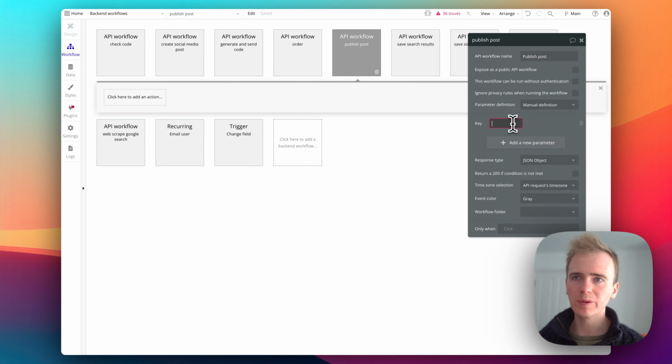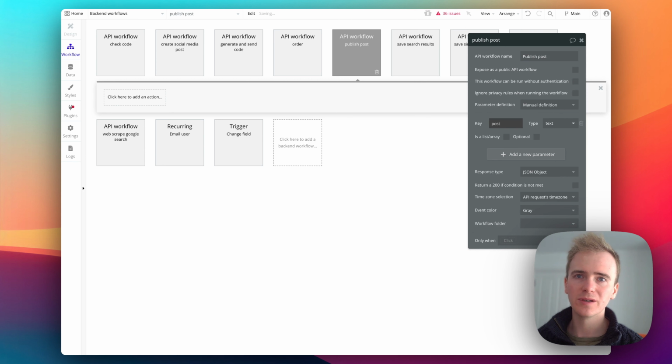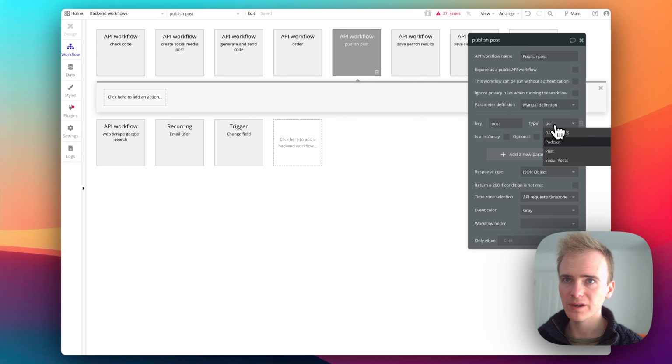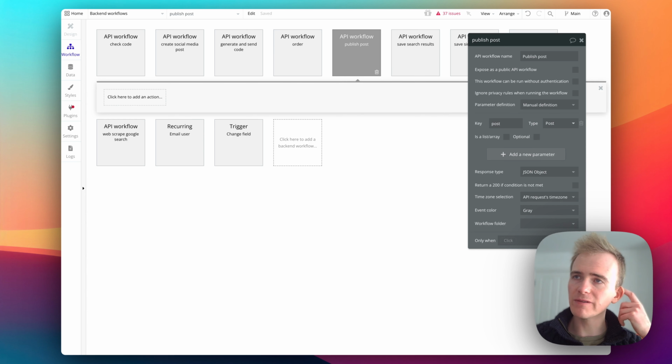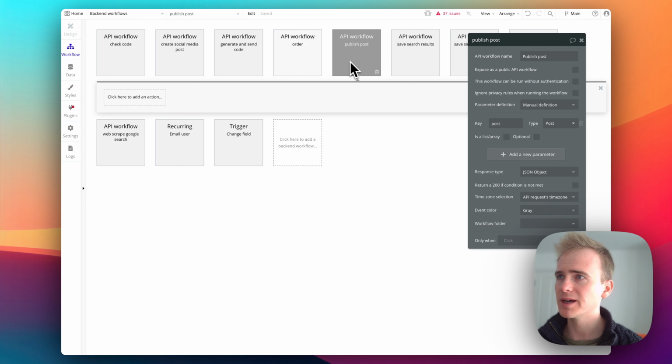And in order to know what we're working with, we need to pass our post into this workflow. So we get our post. And this just means that this API workflow is set up to receive a post and then run actions based on any data that I can retrieve around that post.